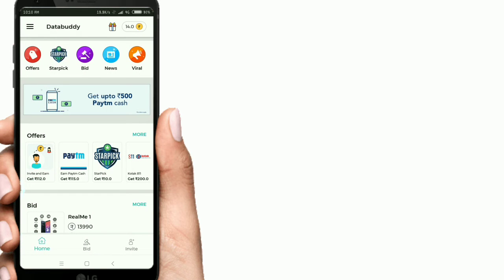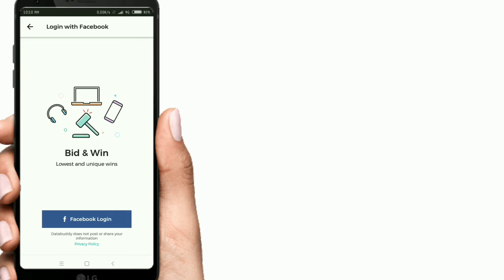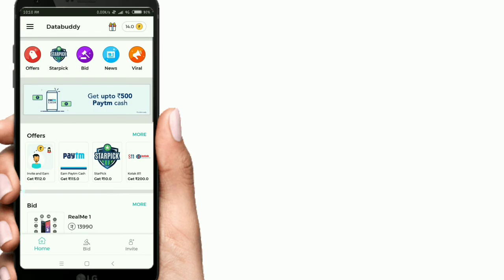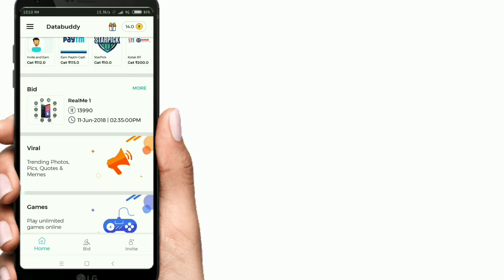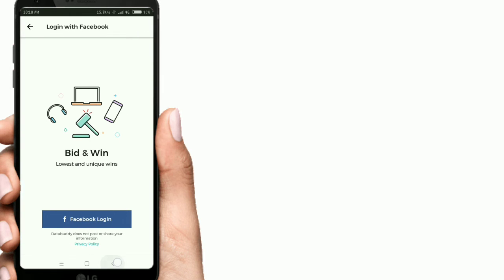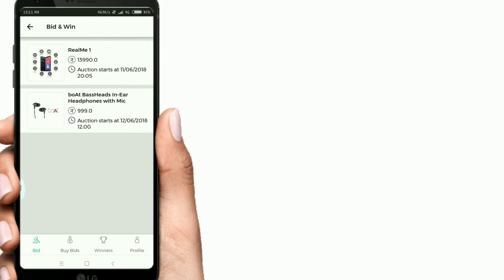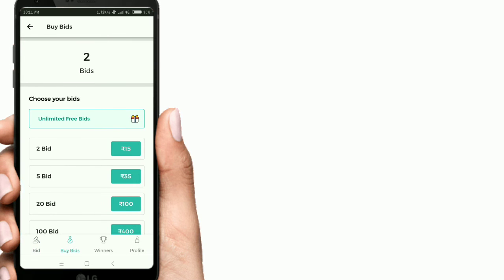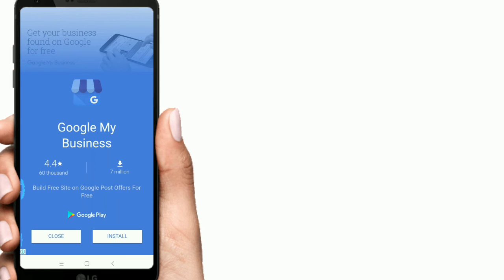And here you can see a third amazing offer called Bid. So guys, Bid is really the best. It lets you buy many mobiles. So you must log into Facebook. So I log into Facebook. And here you can see that the Realme 1 mobile is at 13,990 and the bass head in earphones. And if you want, you can buy bits. So I have 2 bits, and you can't buy anything with those 2 bits, right?